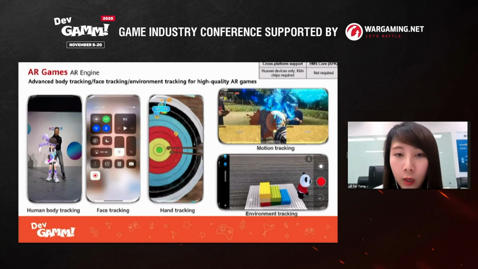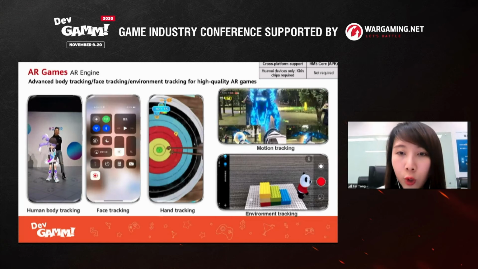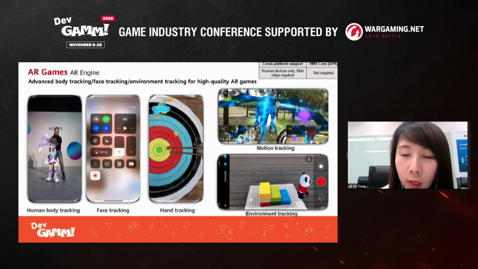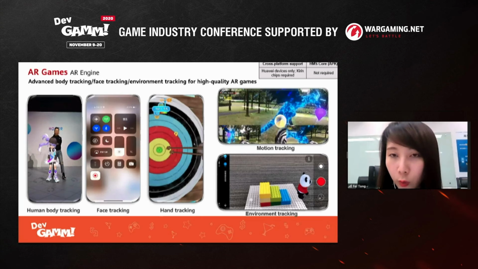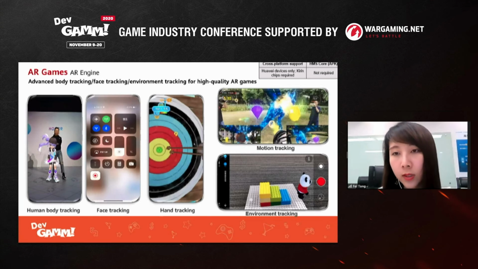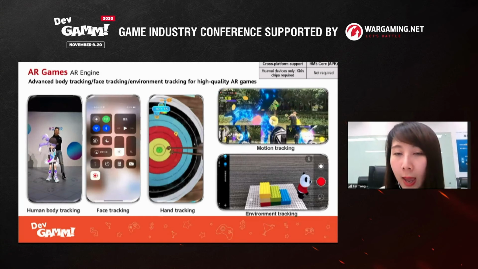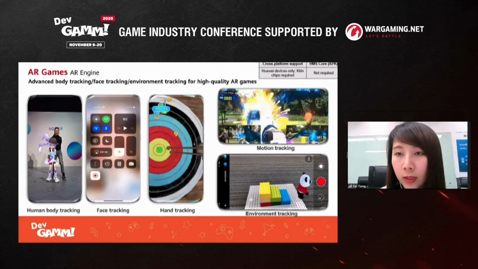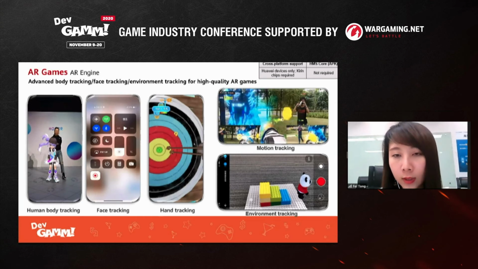So you can see we could also track the environment, which helps you to track the motion. So AR Engine could let us create multiplayer online battle arena games based on this accurate motion tracking. It also provides a cloud anchor capability. So that's why in the demo on the top right, two players could shoot in one scene from different directions.